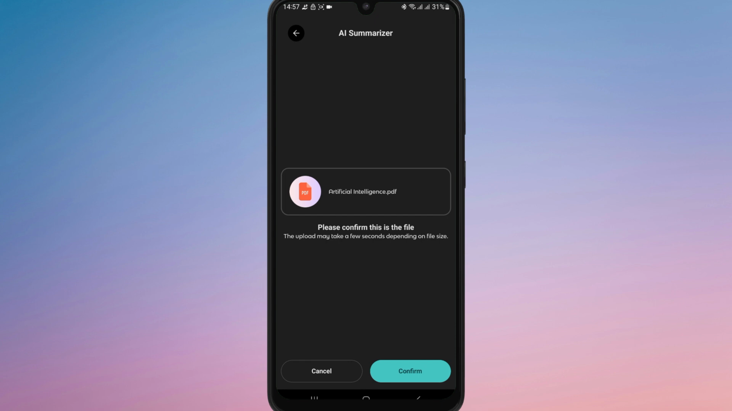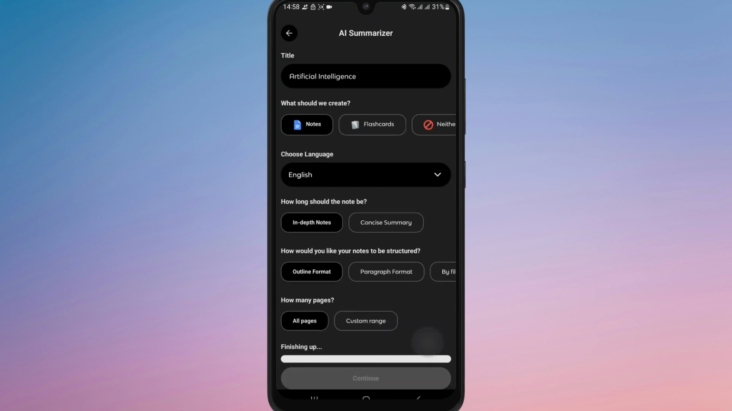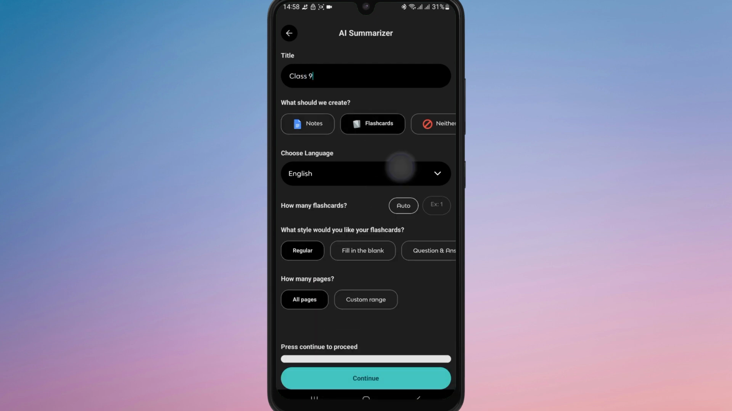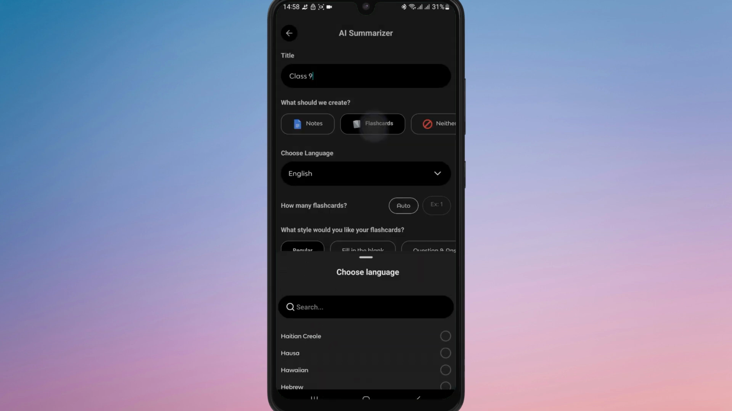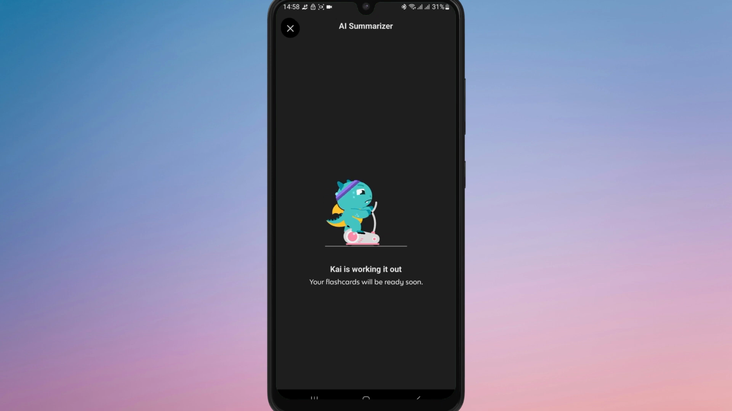Once your file is uploaded, the AI will automatically scan through your study material and generate notes or flashcards for you. You can then review the flashcards, make quick edits if needed, and organize them into sets for each subject or topic. Now you know how to import study material into the AI Flashcard app.